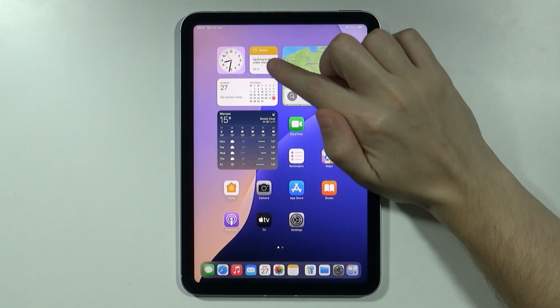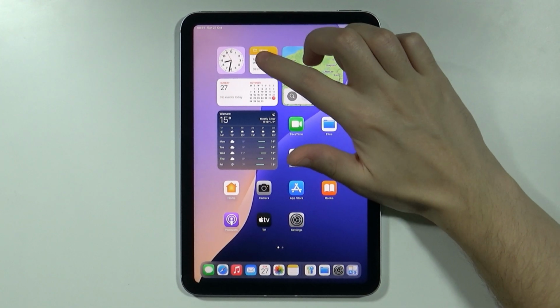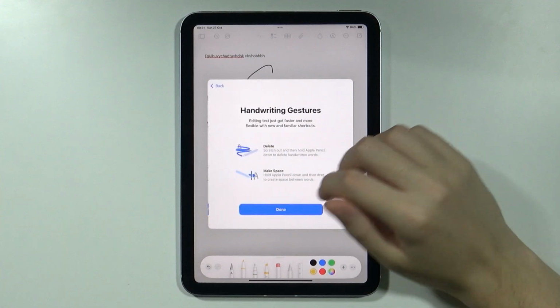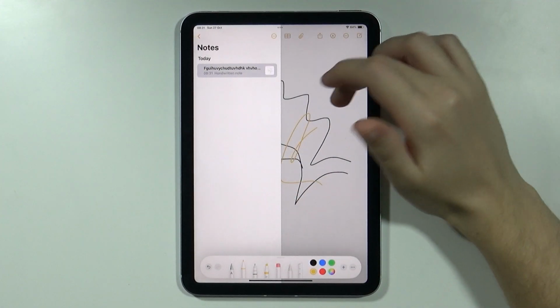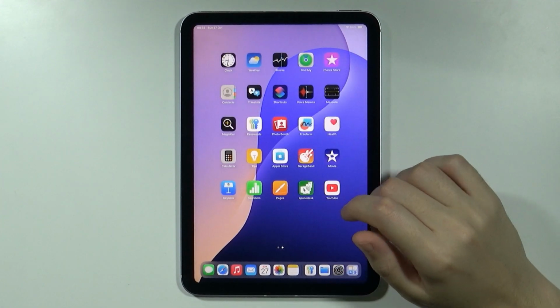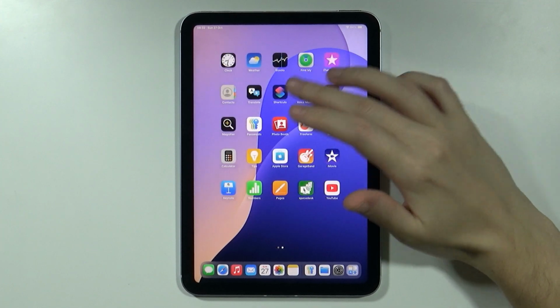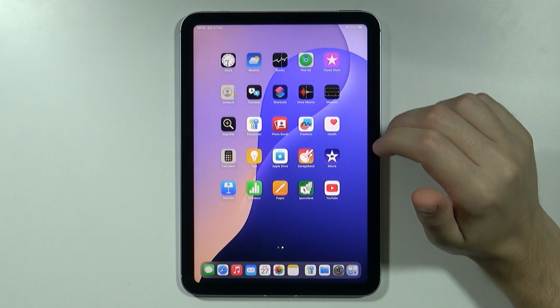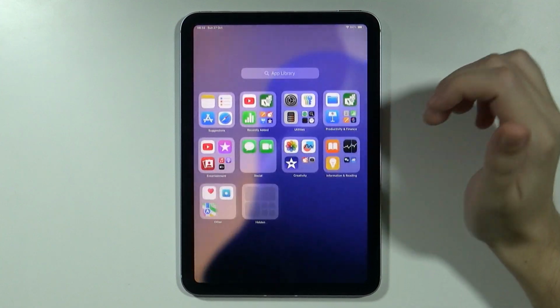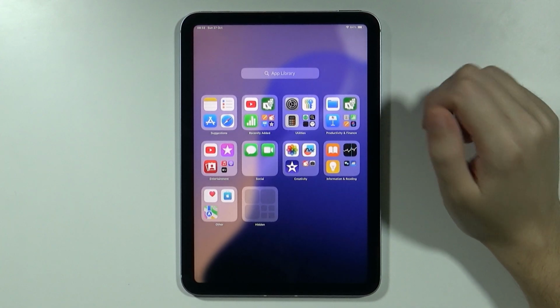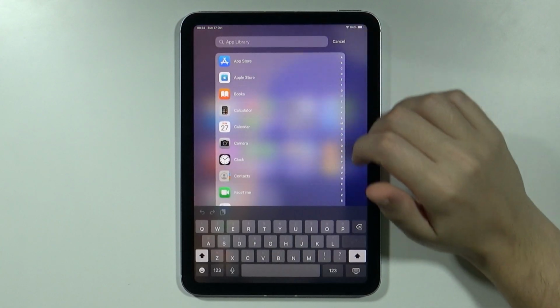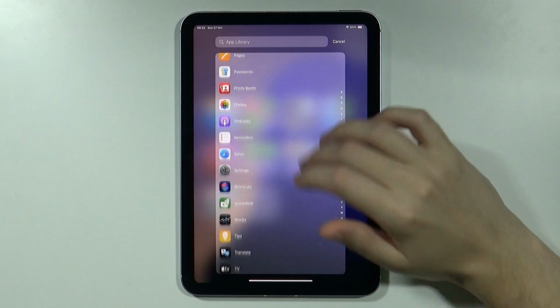You may be able to, for instance, find the widget of the Notes app as well. You can open it over here in order to find your notes. If not, then you might need to use one of the icons. You may be able to find it on the home screen, or you can simply go to the app library and then try to find it over here, or you can tap on the search in order to find these apps here. And that's it.